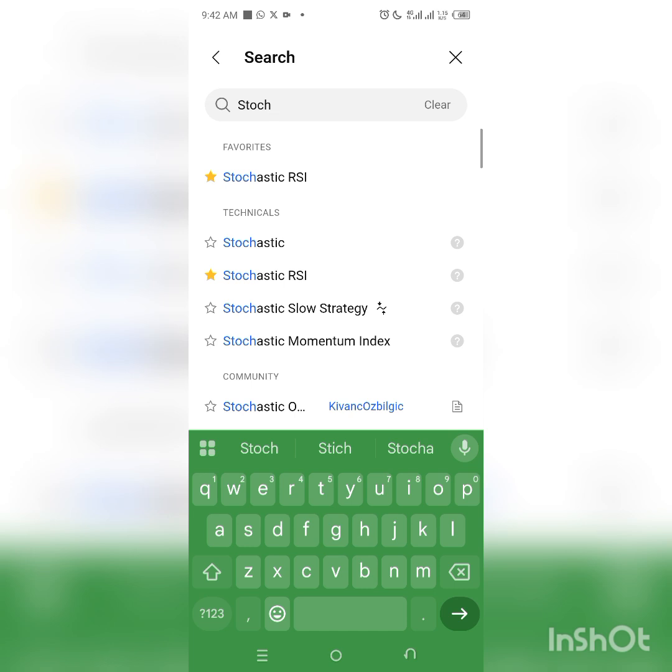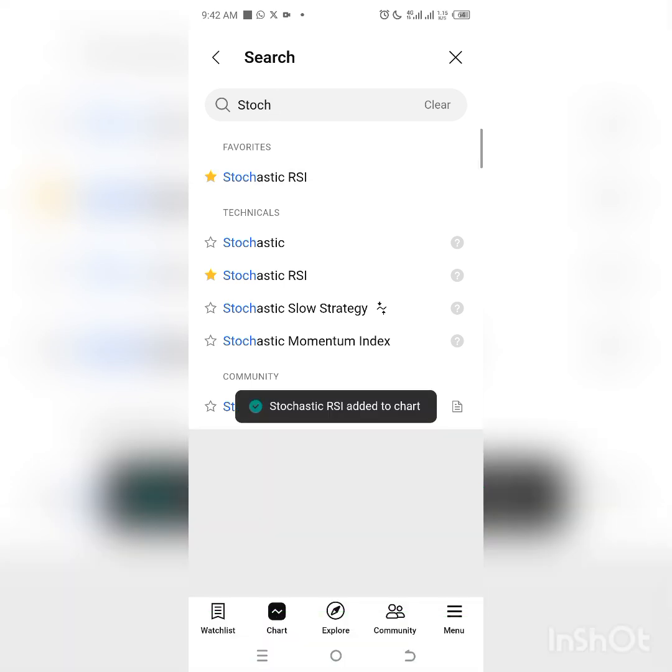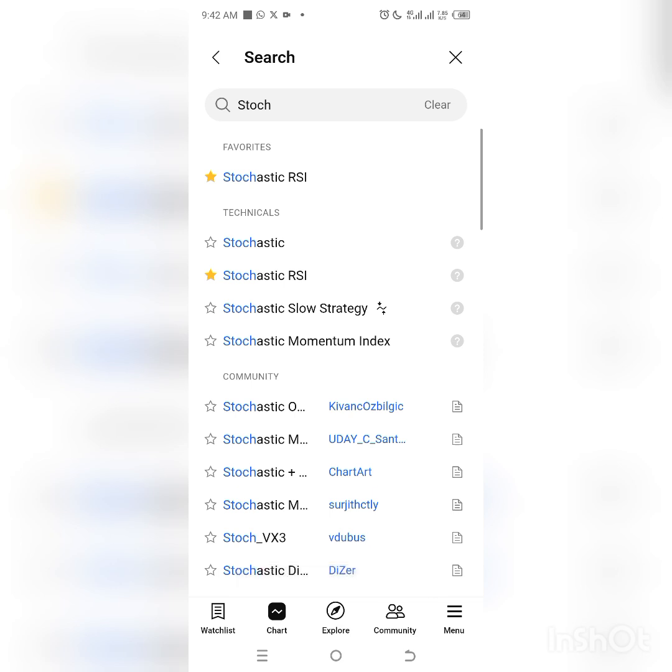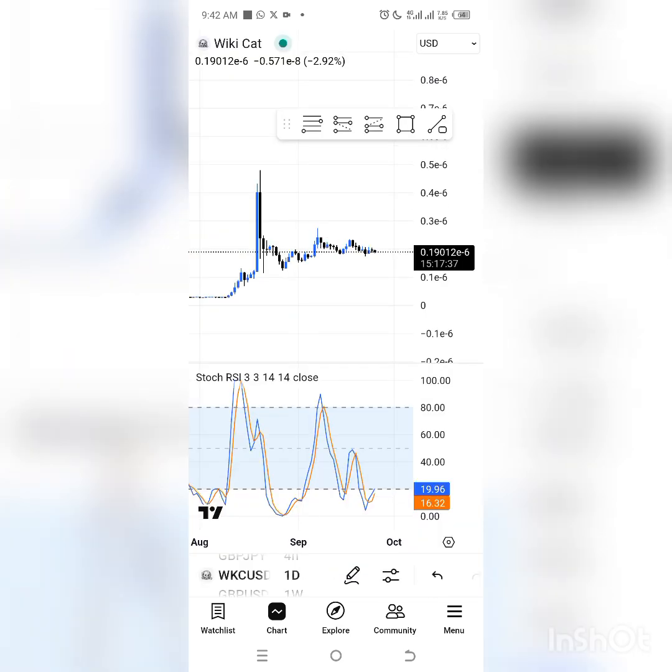I hope you are following. So now I'm going to go ahead and add it to my chart. Stochastic RSI added to the chart. Now I'll go back and now you can see it's actually there. Now how do we use this Stochastic RSI to predict the crypto market?